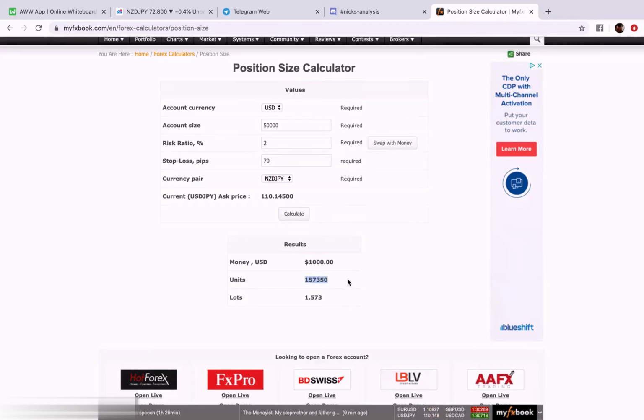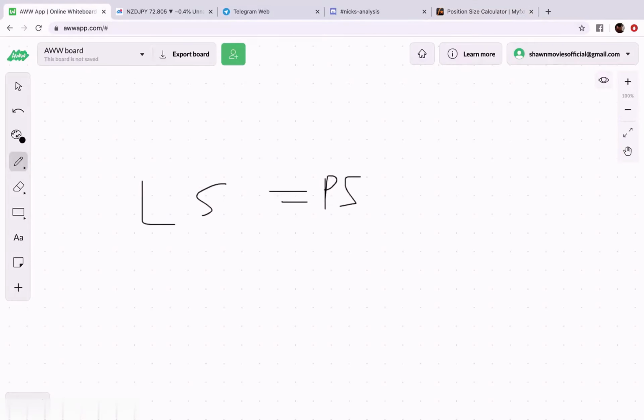It's going to show you the units of currency. This stuff can get so confusing, so don't even worry about it. Essentially, this is what you're after right here, this lot size. So let's just take a look at what we just did. You're looking at a chart, and like I said, you're going to learn how to analyze this and how to decide if price is going up or down.